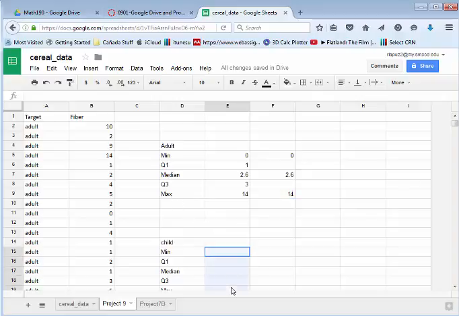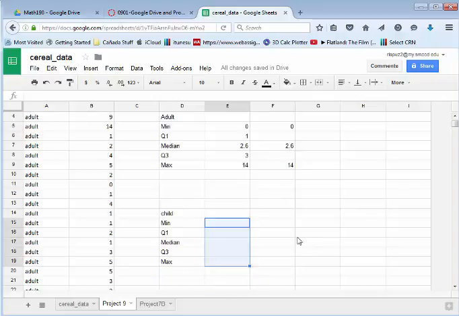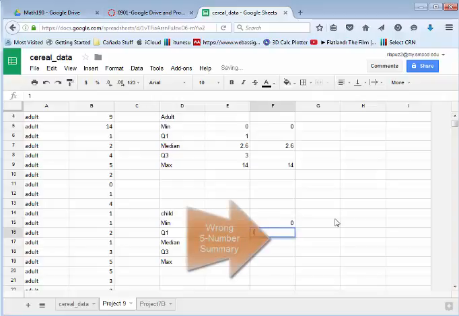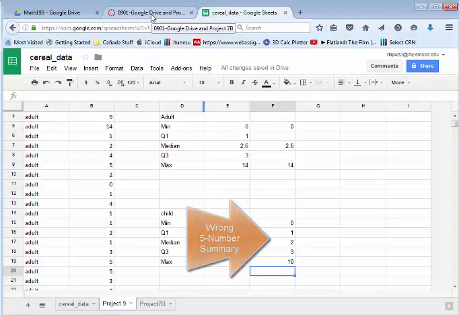I'm going to have you do the child on your own, and for now I'm going to make up some wrong data. This is not correct, but I just wanted to do this so I can use some sample data to make a side-by-side box plot. So that's half of your assignment. Well, actually, about 1/4 of your assignment.